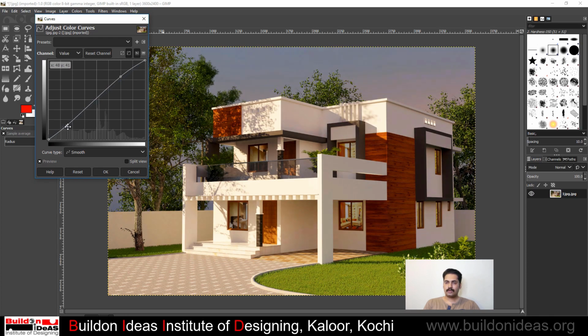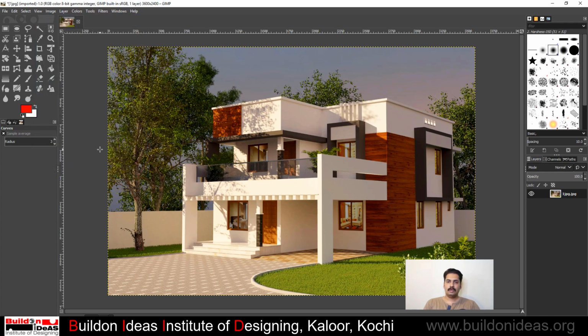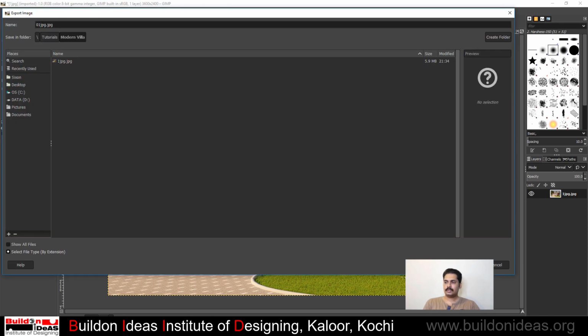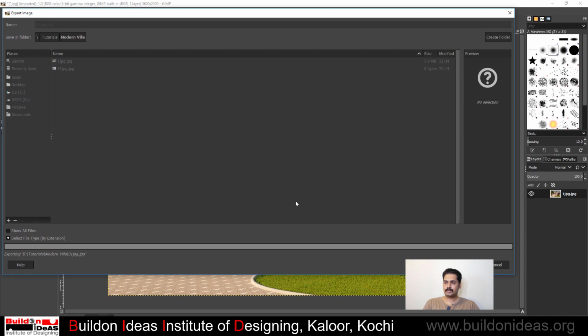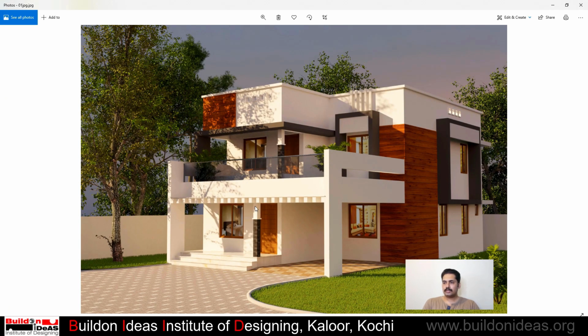So this is the software which can be used for color corrections and image improvements. We use this GIMP software at Buildon Ideas, which is also a free open source software that can be used for color corrections. It is pretty similar to the kind of image editing software which is available in the market today. So I'm just exporting it as a JPG itself. You can see there are two images in this right now. One is the color corrected one and the other one is the rendered image. So this was slightly dull and the lighting was slightly less, and then we have improved it. There was quite an improvement on the image after doing the color correction.